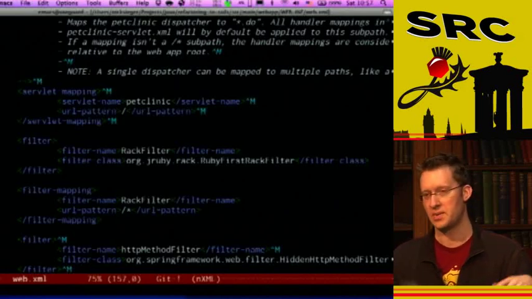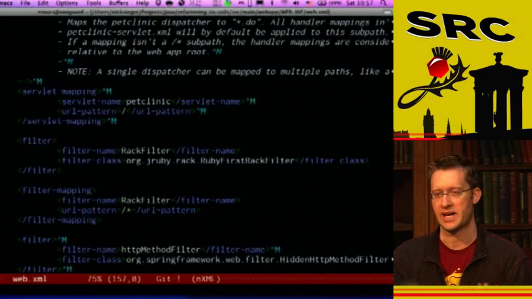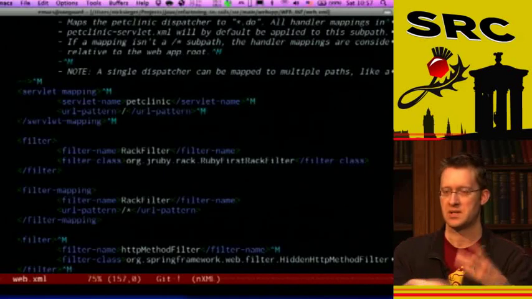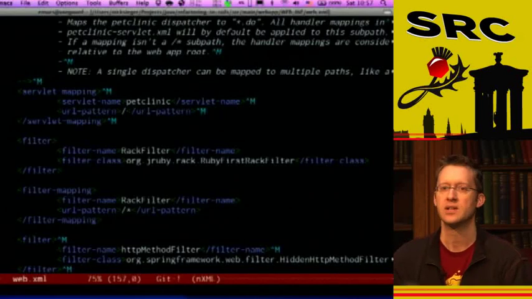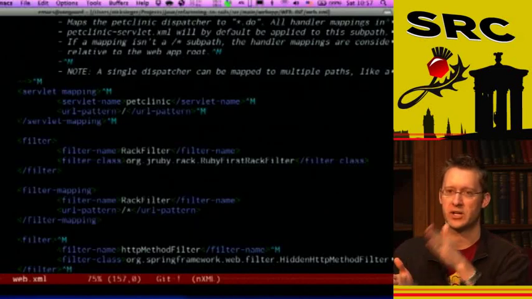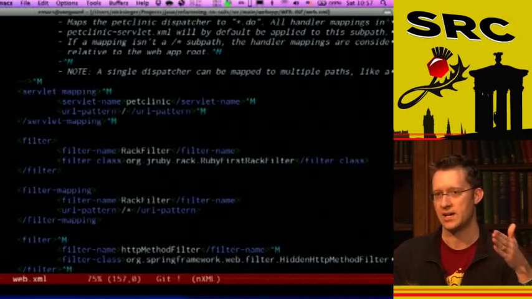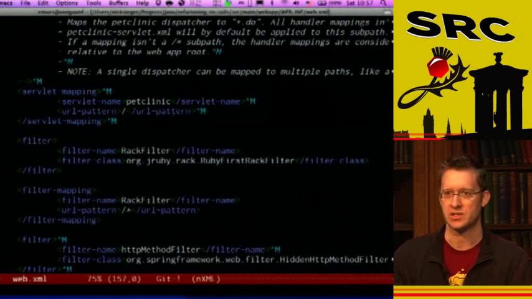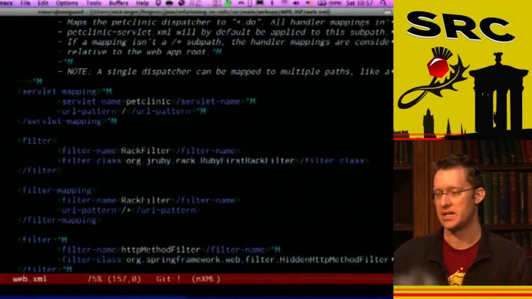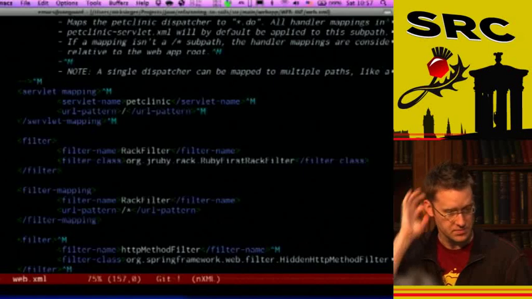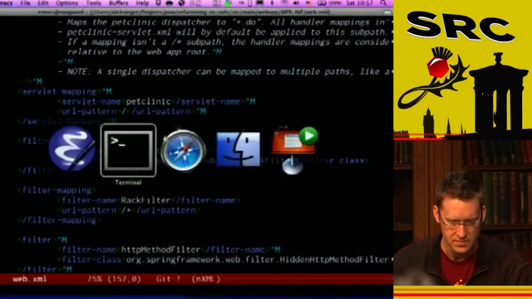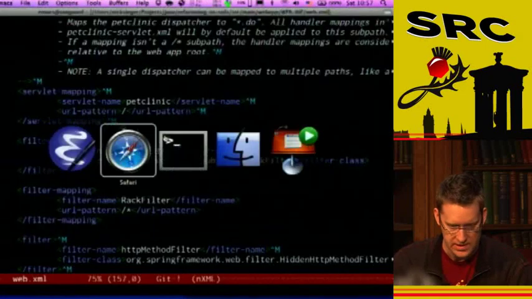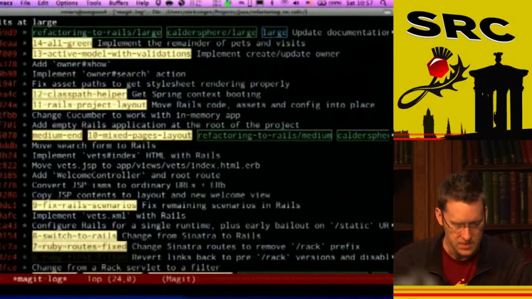If the Ruby code says, nope, I don't know anything about that, it'll throw back a 404 error or maybe some other kind of error. Then the filter will say, okay, the Ruby code didn't know what to do with it, I'll just let the regular Java application handle it. What this allows us to do is incrementally layer new Ruby actions on top of the existing application without disturbing any URLs. We can start to implement them in Ruby, and that will just automatically pick up. Let's see that in action here.